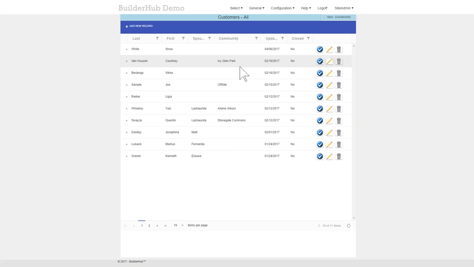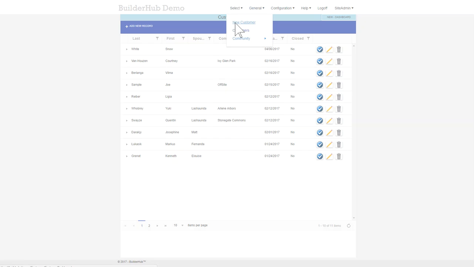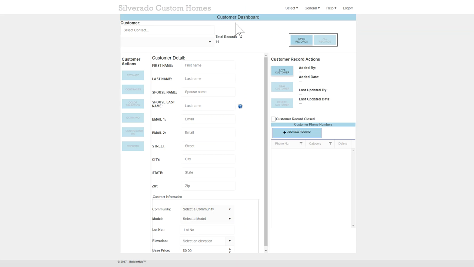So let's assume that a customer has just walked into your office or model and wants to get an estimate. The first thing you want to do is capture some contact information for that customer for possible future follow-ups. To do this, just select the New Customer menu item to go to the customer dashboard for this new customer.